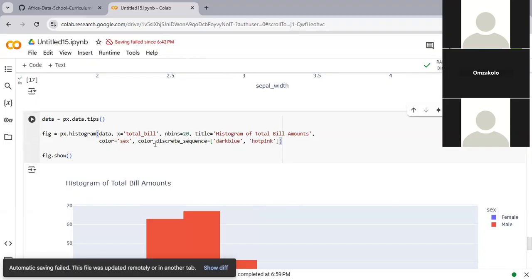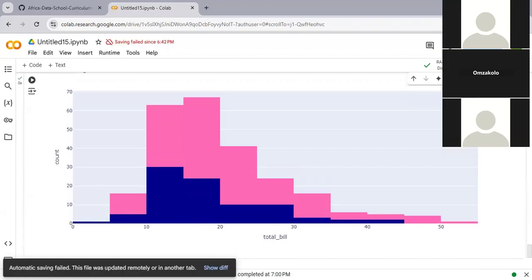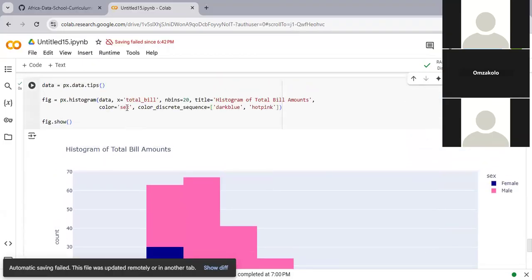So you use this built-in syntax or function, color underscore discrete underscore sequence. Then since it's a list of different colors, you use the square brackets. Then specify the colors that you want. So we want the females to be dark blue and the males to be hot pink. So let's run it and see if we see the difference. So you guys can see the difference, right? So that is simply how you customize the colors in histograms. Just use color underscore discrete underscore sequence, dark blue or pink.